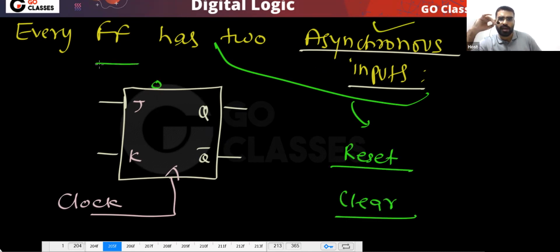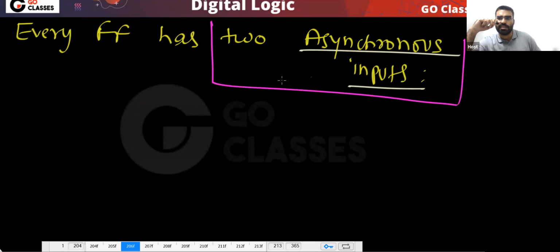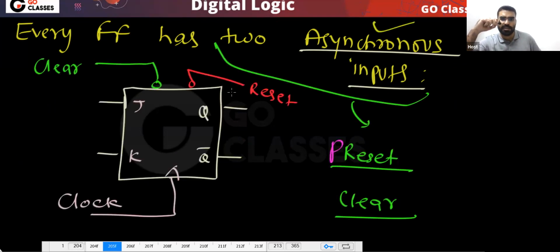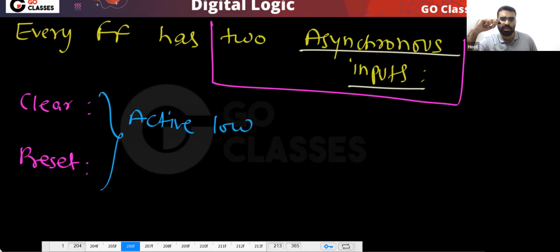These are active low. Yes or no? Do you remember? Active low means when they are 0, they will do their work. So you have two inputs, one is preset, one is clear. Now tell me why we call them asynchronous inputs. First of all, these are active low, which means when they are 0, they will do their work.